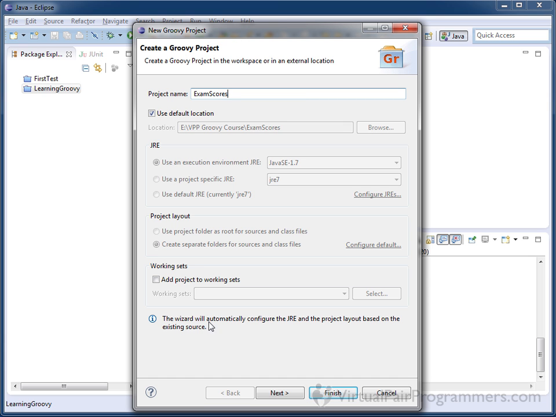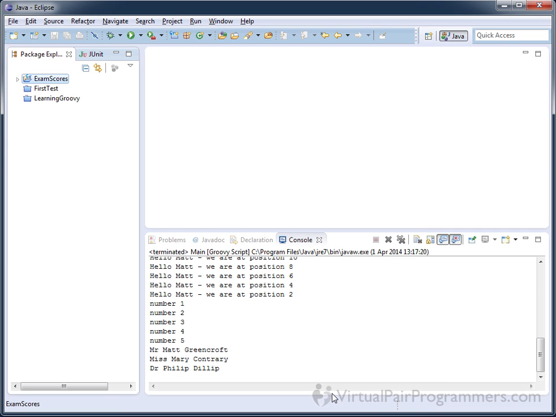If you don't see that message, then you've either not copied your files into the correct place or you've mistyped your project name. So don't click finish until you can see that message. When you've done that, if we go into ExamScores and into the src folder, we'll see that there are two packages called calculator functions and UI. So let's have a look at this project.